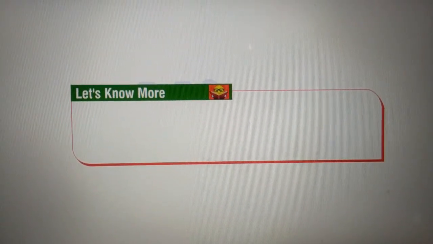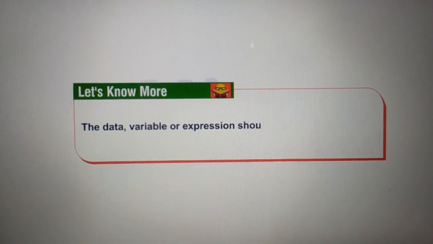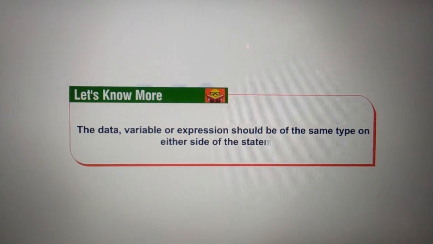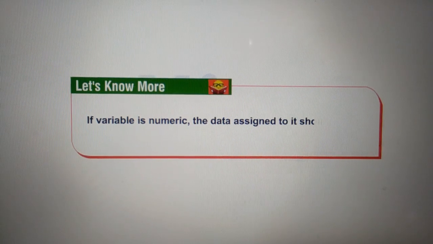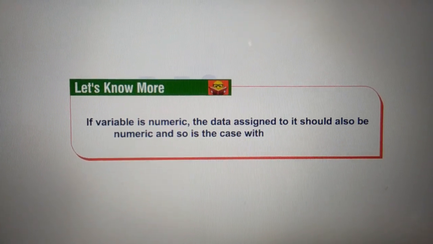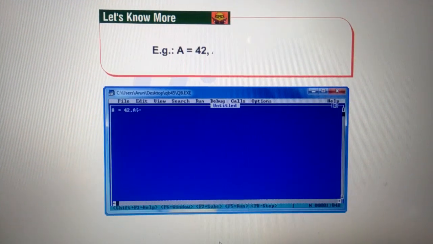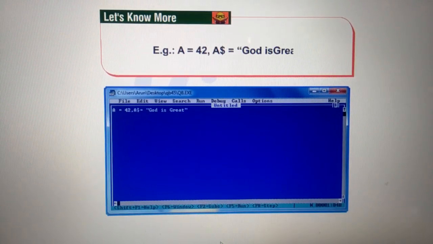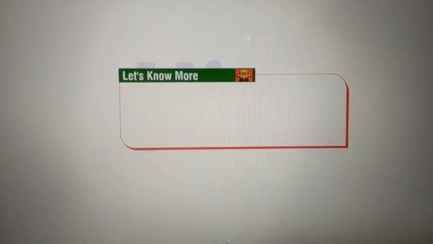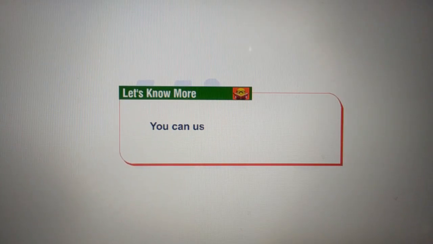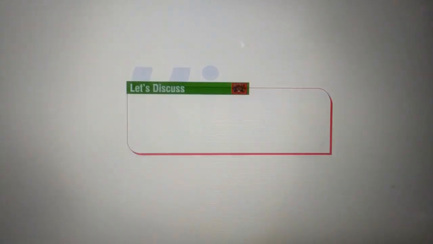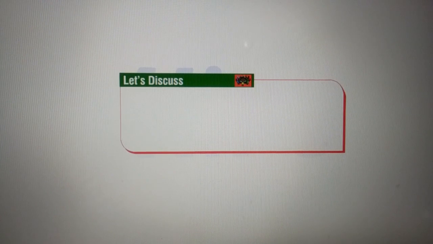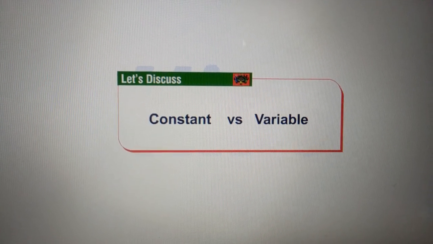Okay, let's know more. The data, variable or expression should be of the same type on either side of the statement. If the variable is numeric, the data assigned to it should also be numeric, and so is the case with string variables. Example, A = 42, A$ = "God is great". Alright students, let me tell you that you can use dollar, exclamation and hash signs in a variable name. Students, now let us have a discussion on constants and variables.